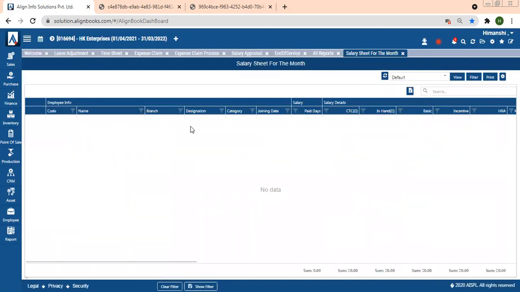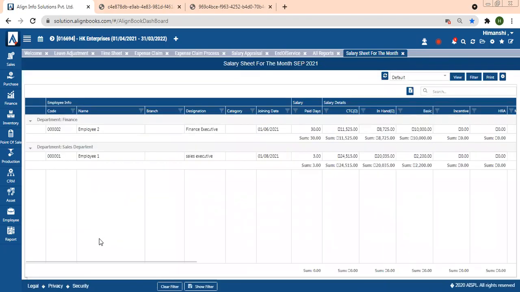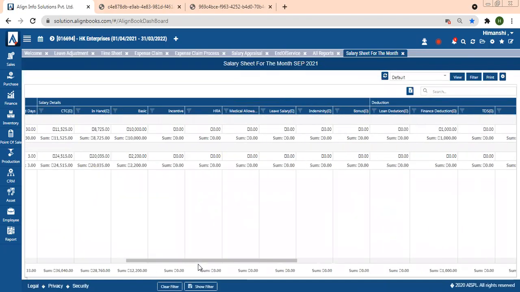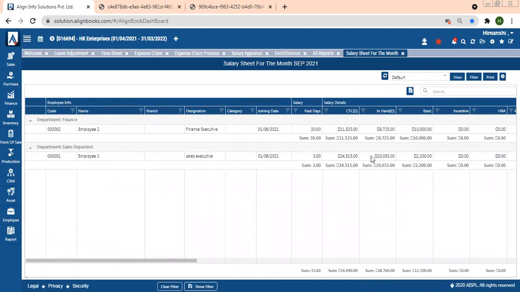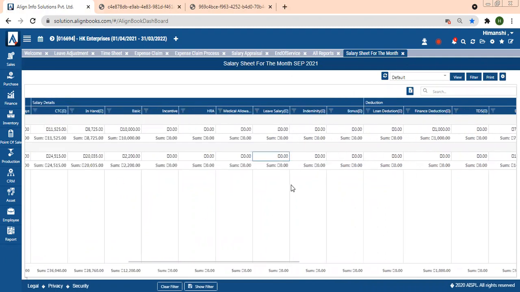Let's suppose I show you the salary sheet for the month. It will show you how much is the salary for this employee, how many paid days are there, how much is the amount. So all these details will be there.